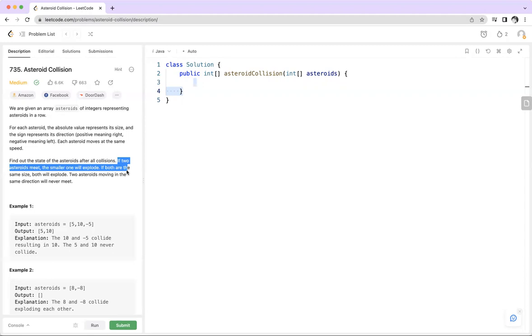And if two asteroids are moving in the same direction, so both are positive, then they will never meet. Both are negative, then also they will never meet. So with this, we have to check the element at the top, the last element which we entered, and the current element. So in each and every iteration we have to keep a check on these two elements, the previous element and the current element.